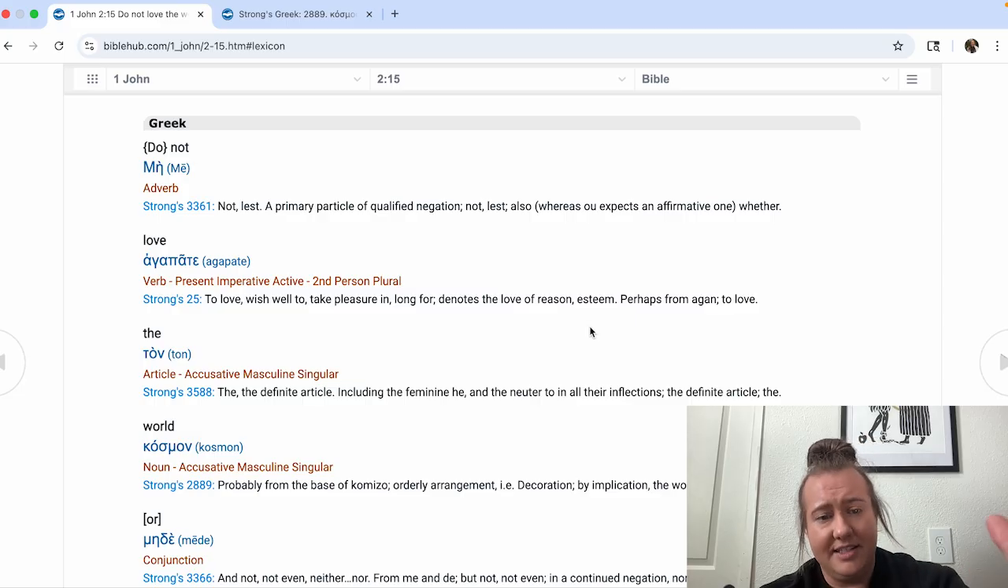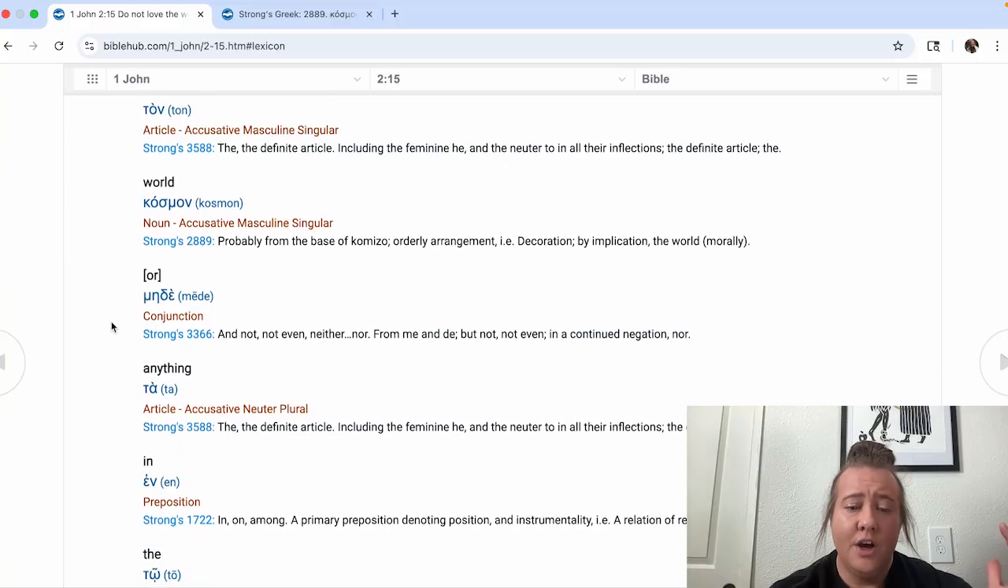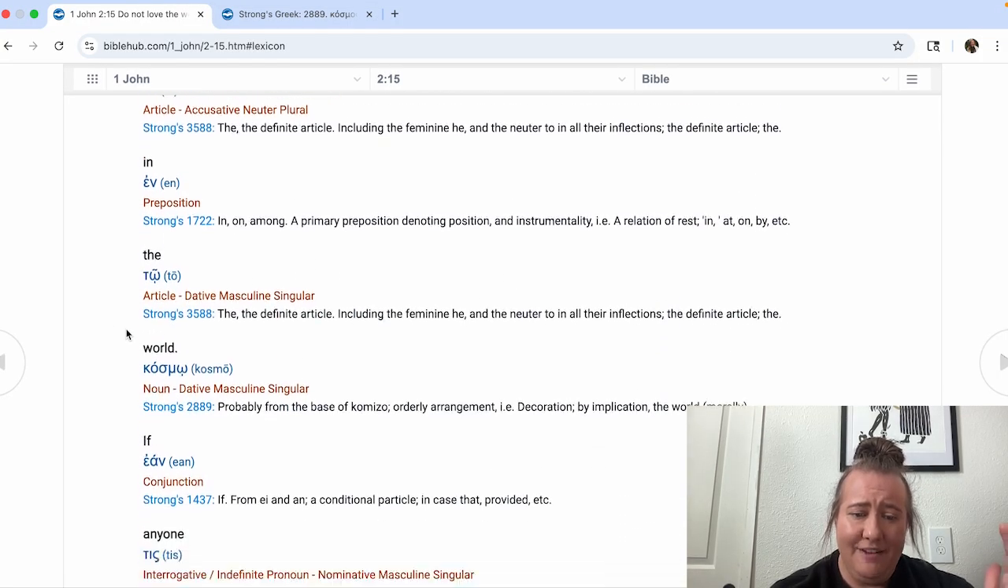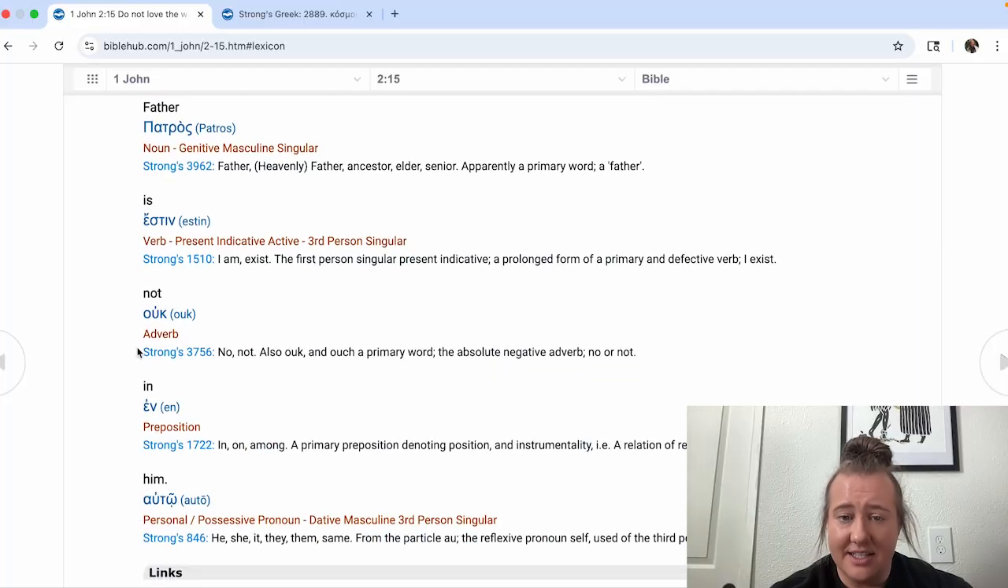And so now it's going to take us where we can see a more literal word for word or phrase for phrase translation. So this verse says, "Do not love the world or anything in the world. If anyone loves the world, the love of the Father is not in him."